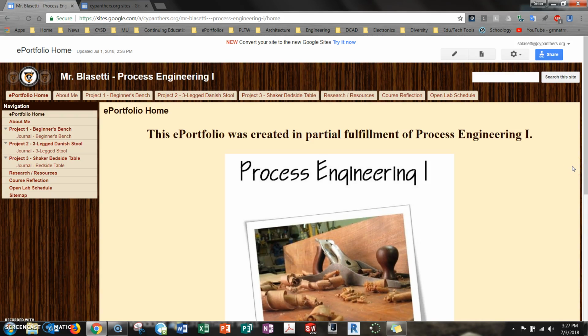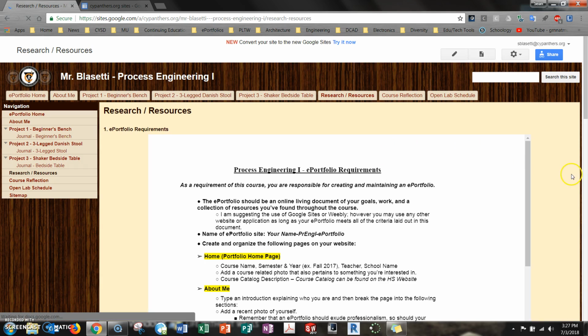Okay, this is a tutorial on Google Sites and how to use it to set up our class ePortfolio that you're required to do for Process Engineering 1. So in Process Engineering 1, you're going to set up a portfolio that looks something like this. This is just a template I've created so that you have a reference. You will have a link to this as well as receiving the physical handout that I just passed out.